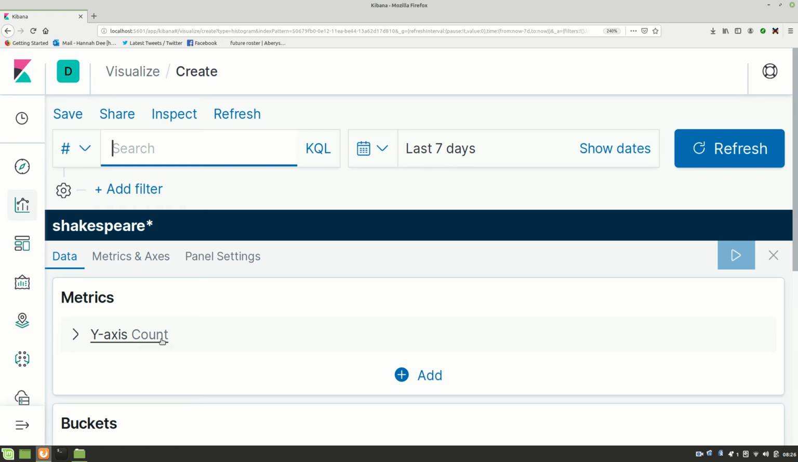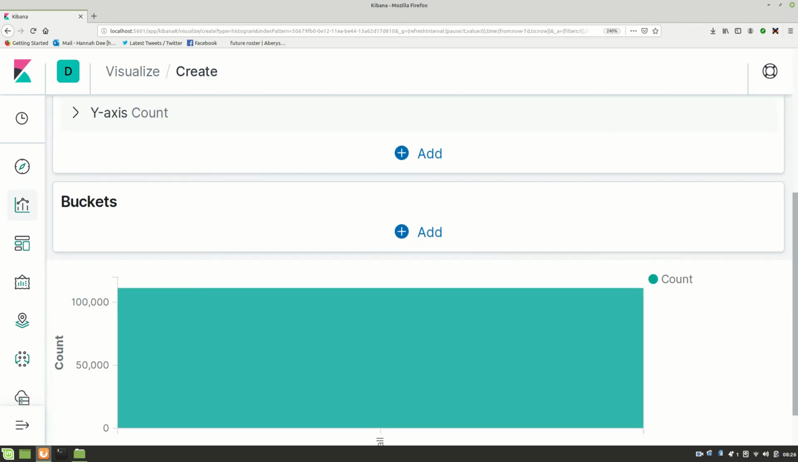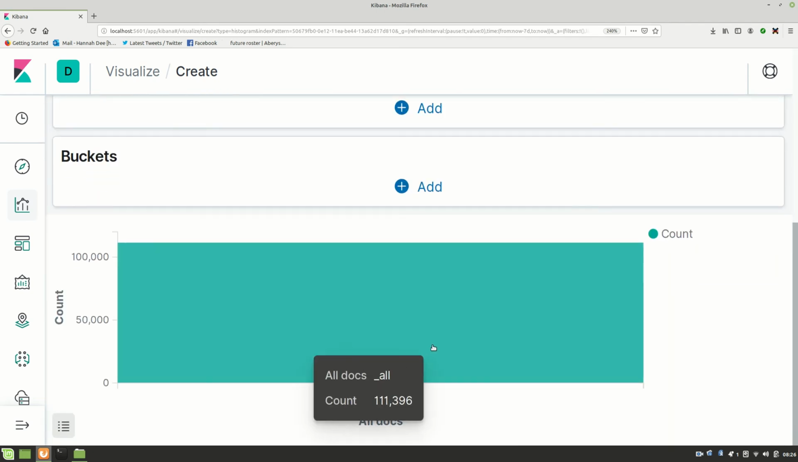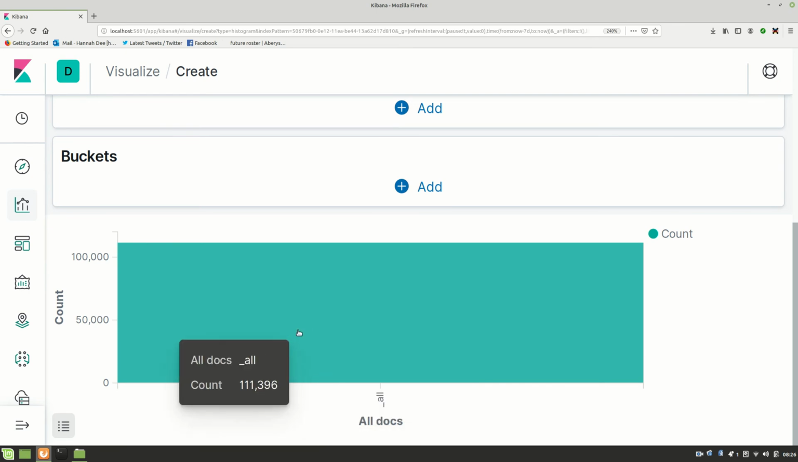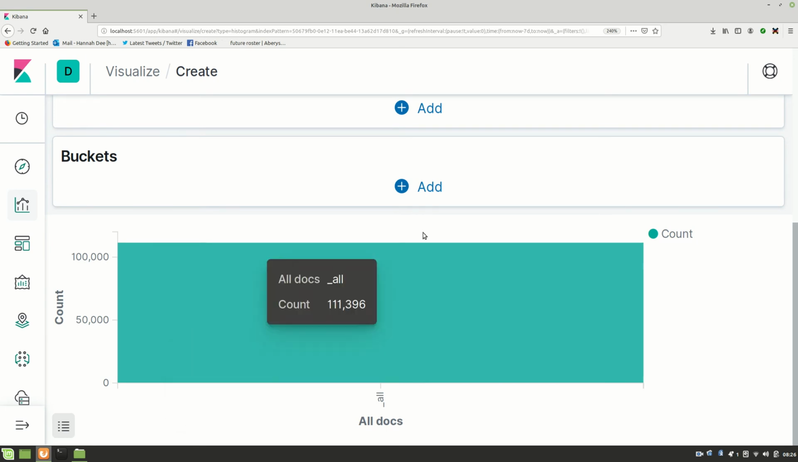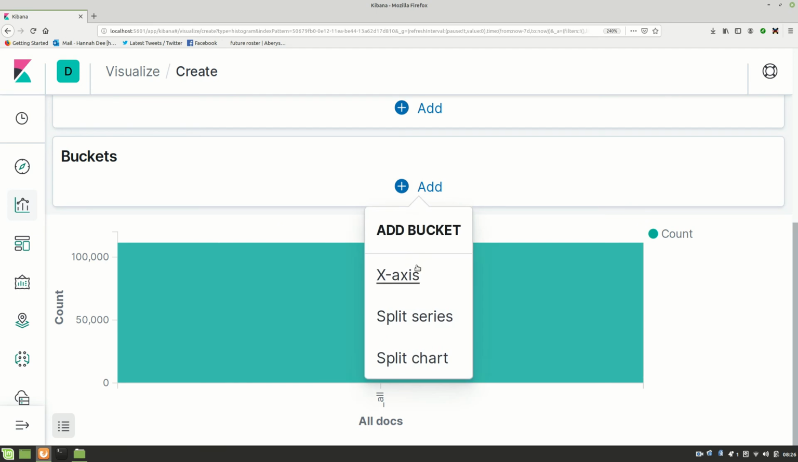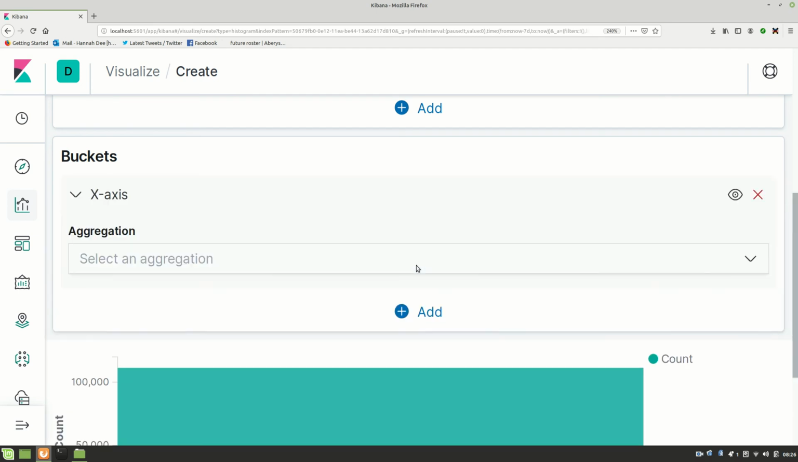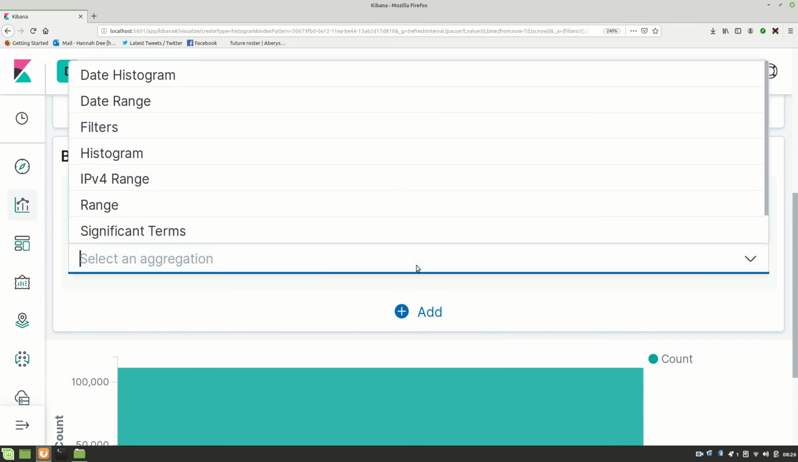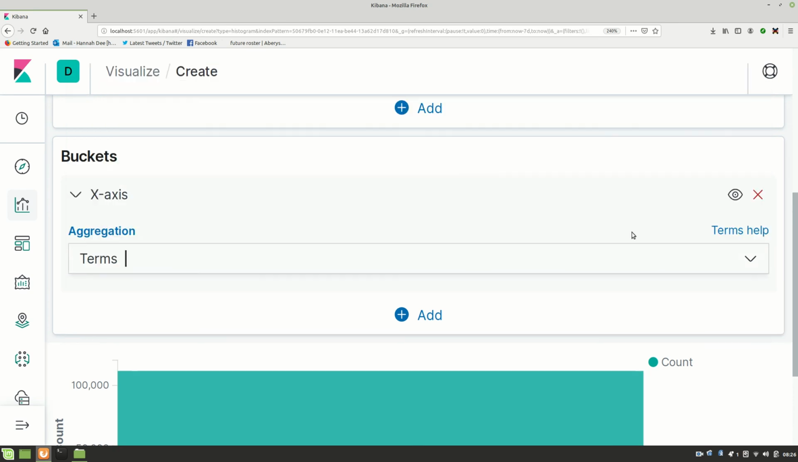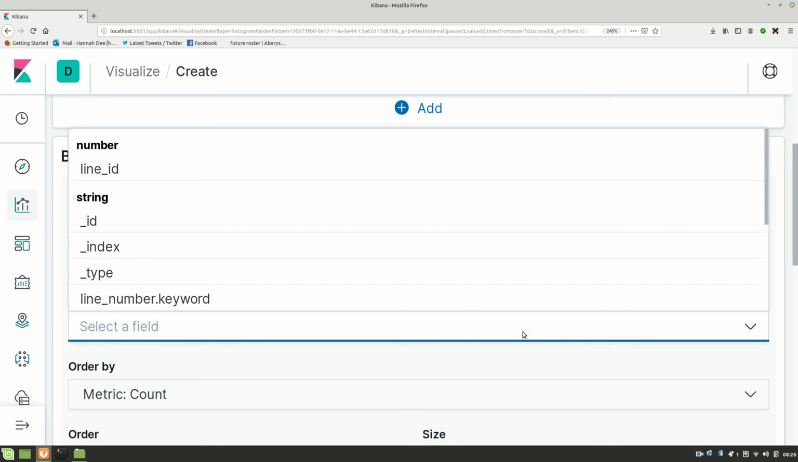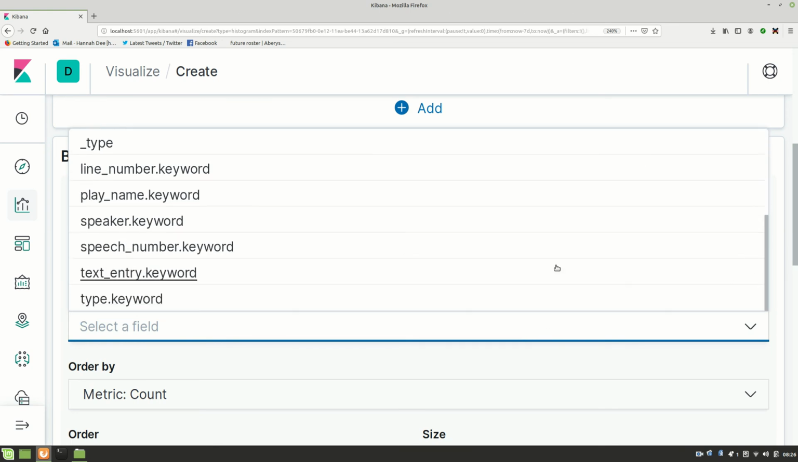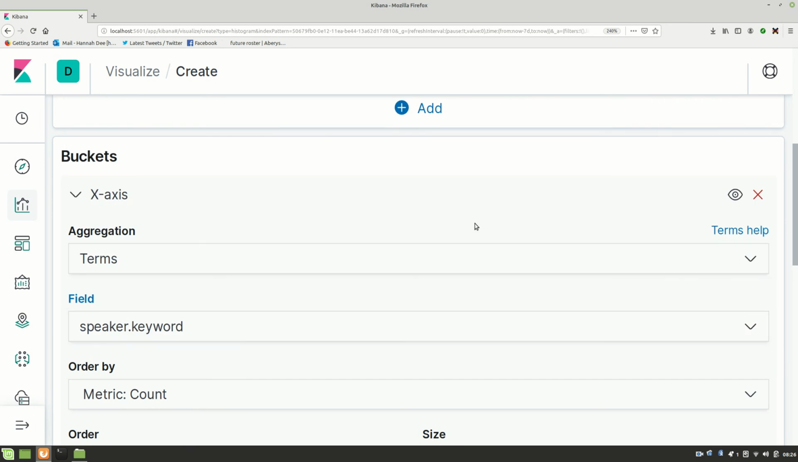So for y-axis we've got count of lines, which is the obvious thing to do, and the bucket we've got is all documents, and that tells us that across all of Shakespeare we've got 111,396 lines, which is not actually hugely useful. What we need to do is add some buckets, which will enable us to look within that. So for a start, we want to know the speakers. So we're going to add a bucket on the x-axis, and that is going to be based on a term. And the field that's going to be based on is the field speaker.keyword, which is one of the characteristics that we've got within our Shakespeare data set.